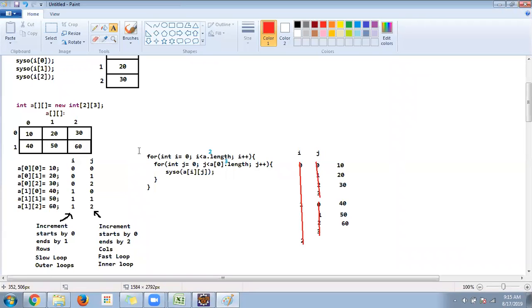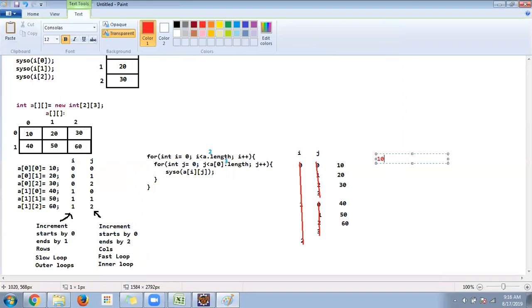So now we will do a small change. Now I have printed 10, 20, 30, 40, 50, 60. Now I want you to print 10, 40, 20, 50, 30, and 60. So how to print this?